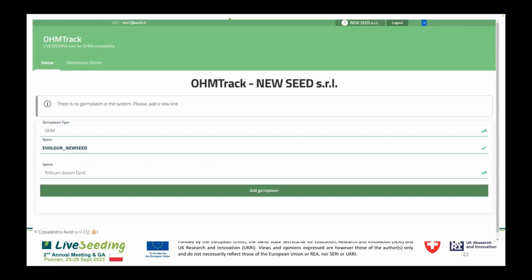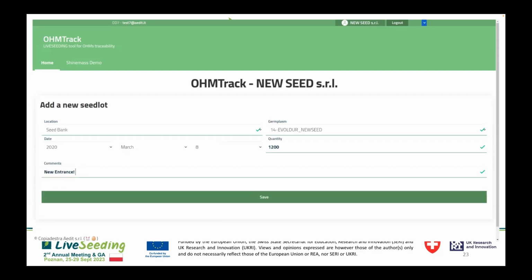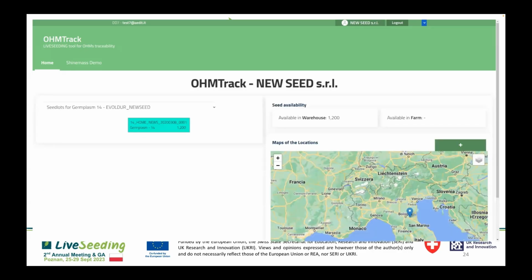Then you need to create the germplasm. So what will be the name, what is the type? So it is OHM. The system can also be used for organic varieties, not just OHM, but its main target is OHM. So provide the name and connect it with the species. Then you can create the first seed lot. So choose the location, the genetic material, the date, the quantity, and add any comments. So with a few steps, you have created your first seed lot.